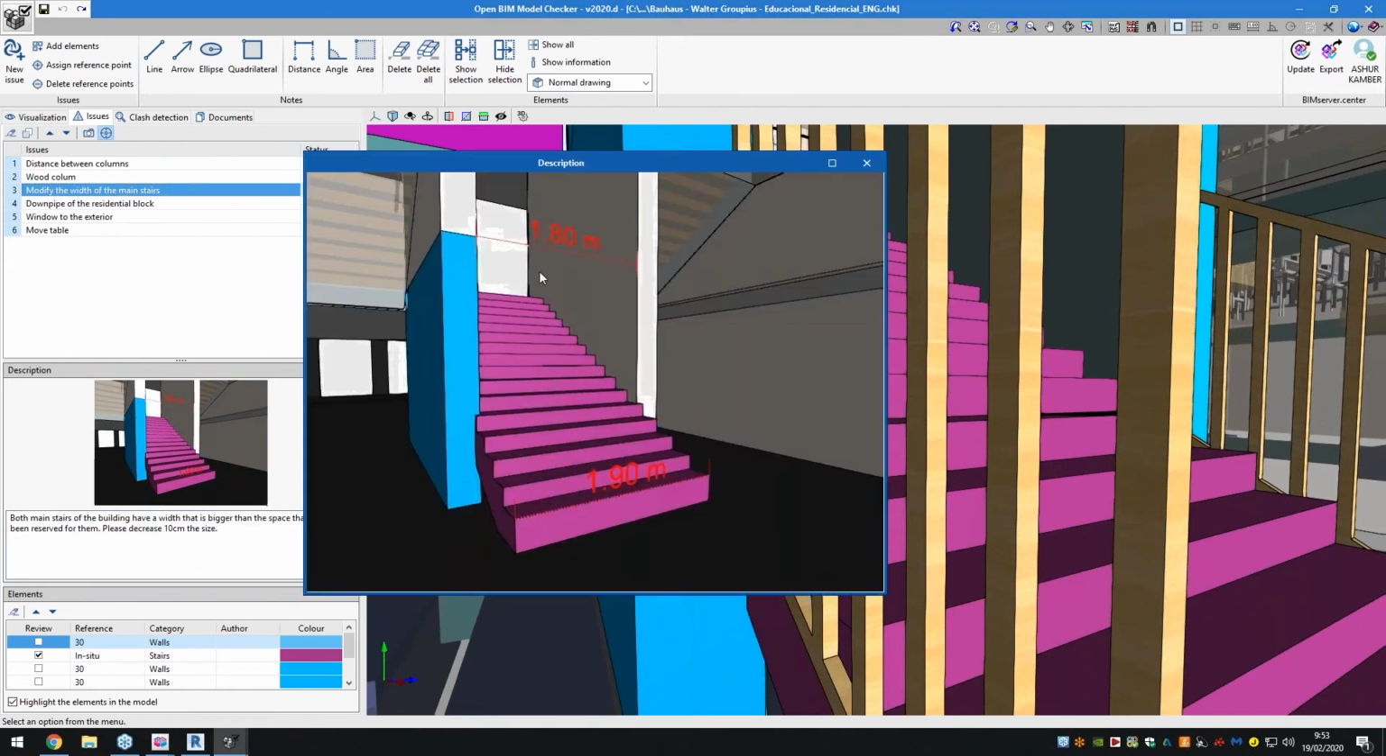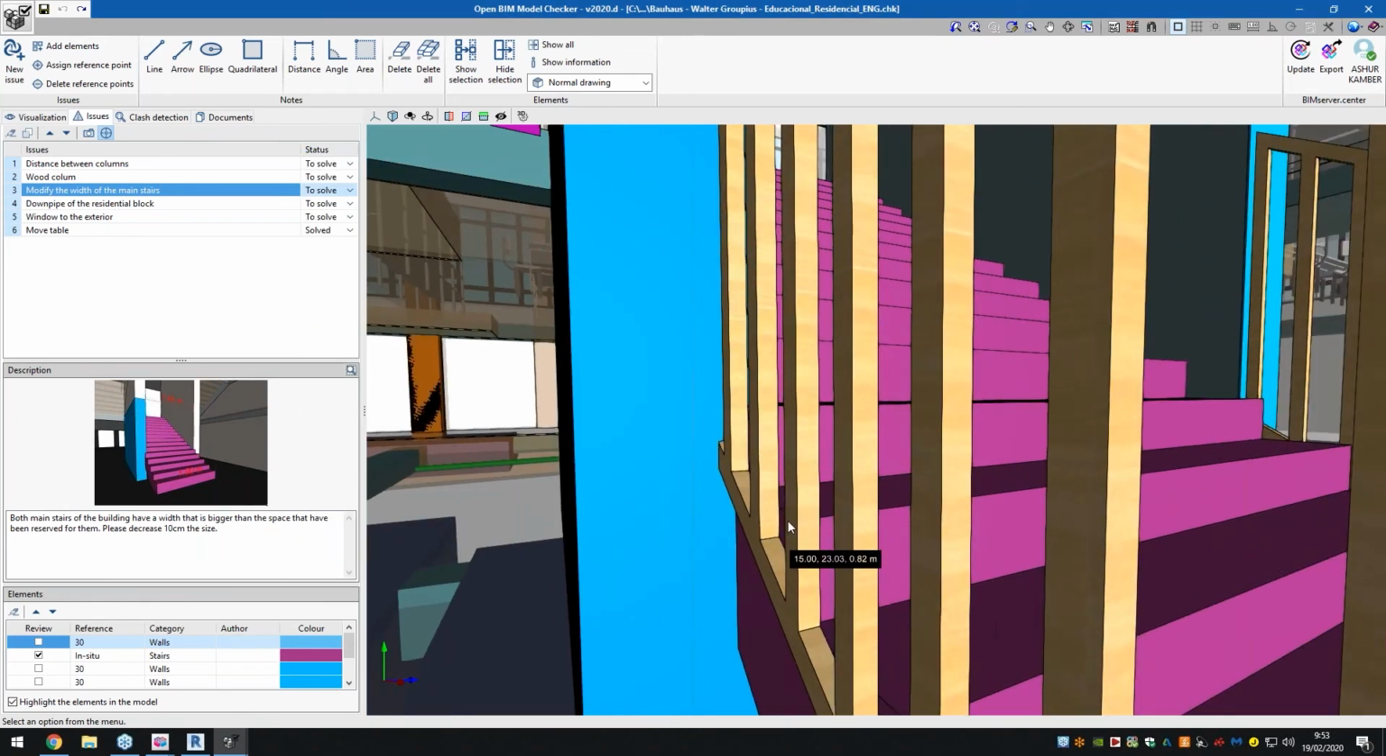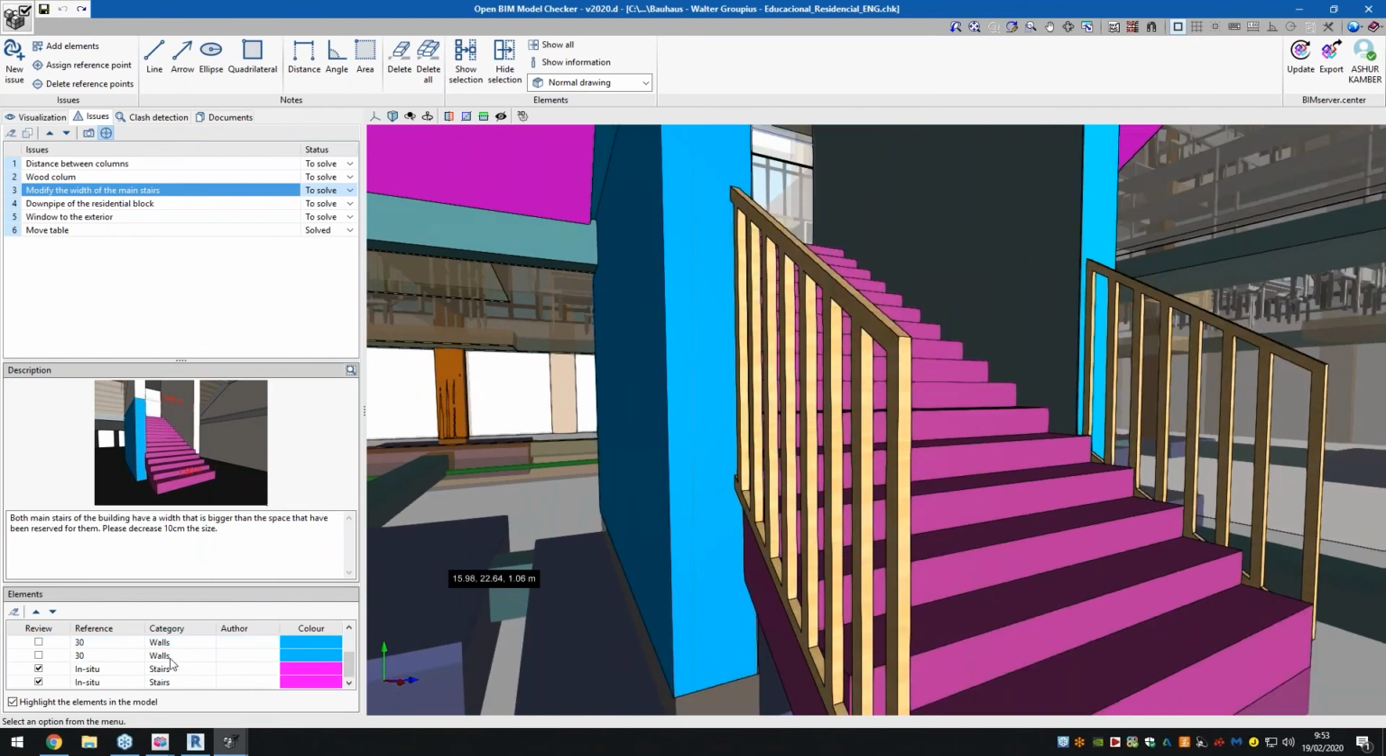Please decrease the size by 10 centimeters. So a very basic issue here, and I'm able to view that as well. You can see here the different elements that are associated, and the selection of which element to change, so which element needs review. Here you can see the stairs.